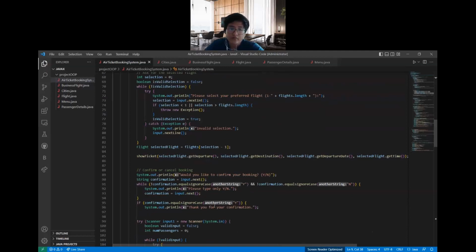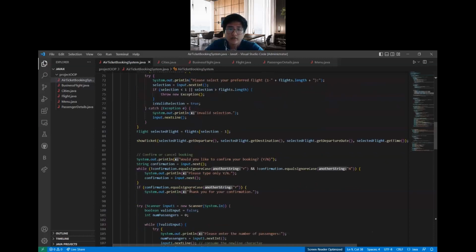If the user inputs confirm booking, the program prompts the user to enter the number of passengers. This input is validated to ensure that the number of passengers is greater than zero. A zero or minus number will not be accepted.